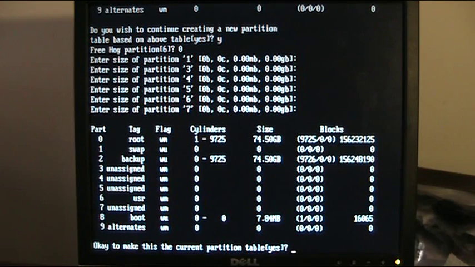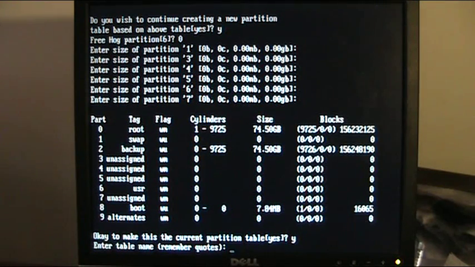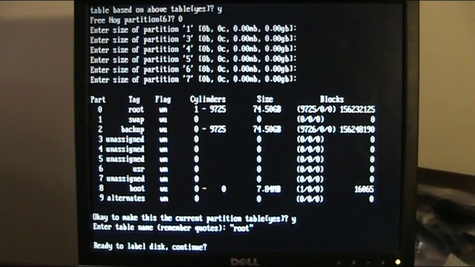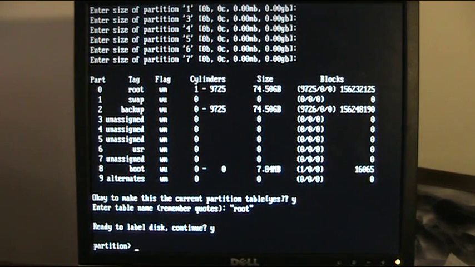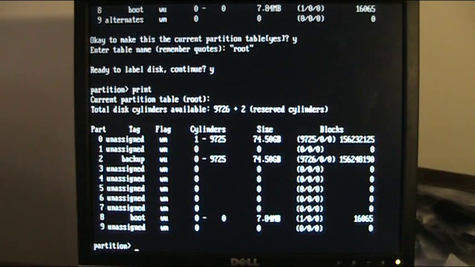Are we okay to make it the current partition table? Yes. Now we need to give it a table name. As you can see, it's currently called root, so we're not going to change this. We're going to call it root. Ready to label disk? Yes. And one thing I will tell you to note is the quotations around the name for the table. So now if we print the partition, you can see that it's taken.